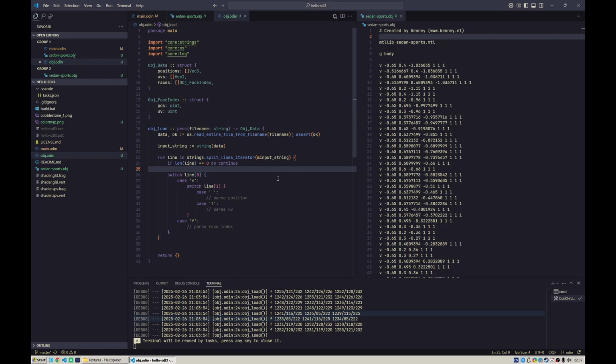Alrighty, but what does parsing exactly mean? Well, we're gonna call some function on this line that will return us a vector 3 for position, vector 2 for UV, or face index for the face. And we will add them to an array and then just return as part of this obj data. That's the plan.